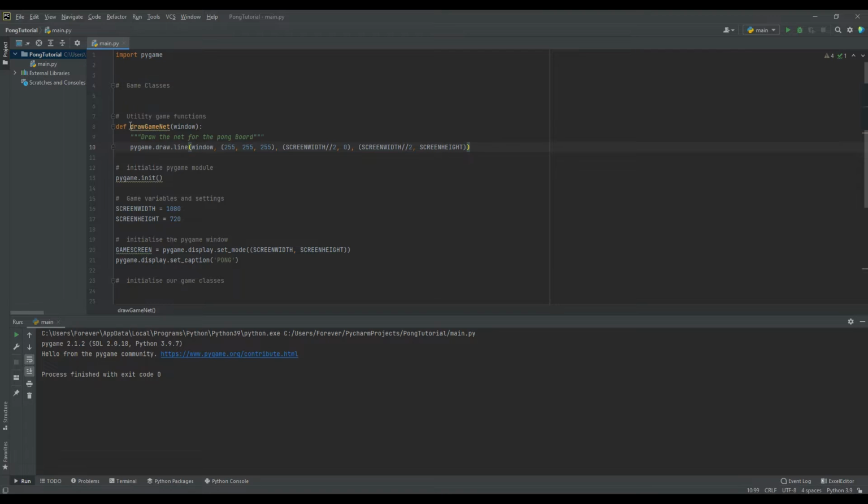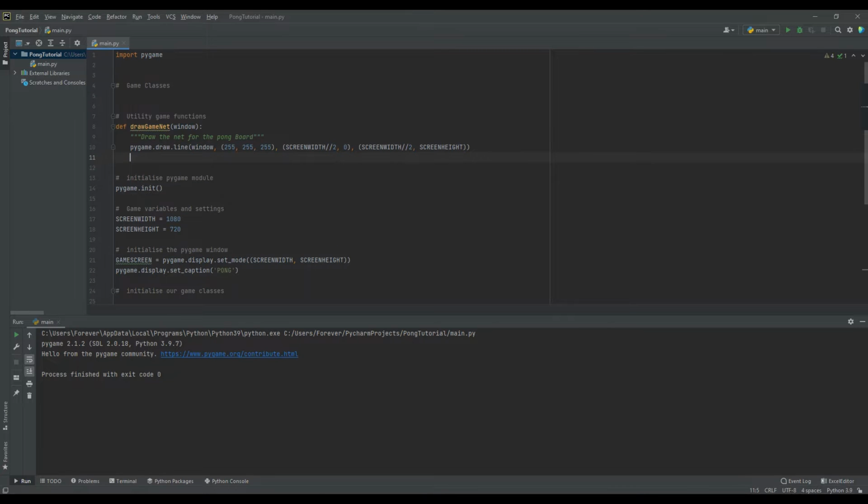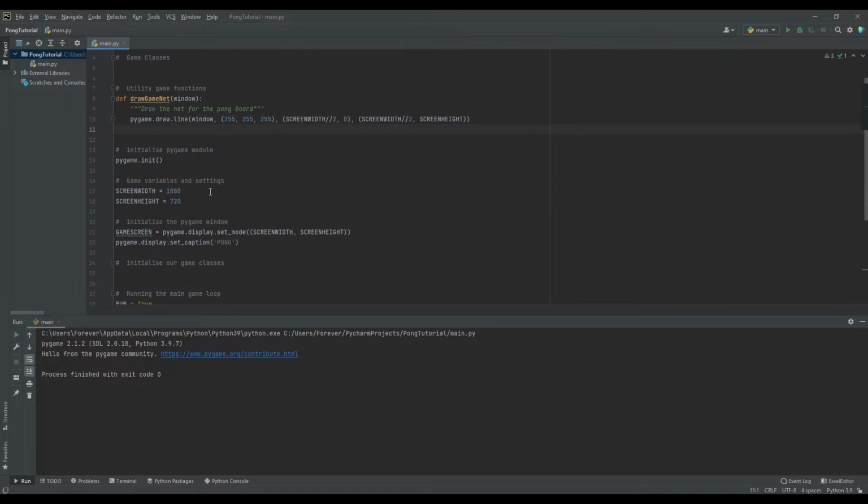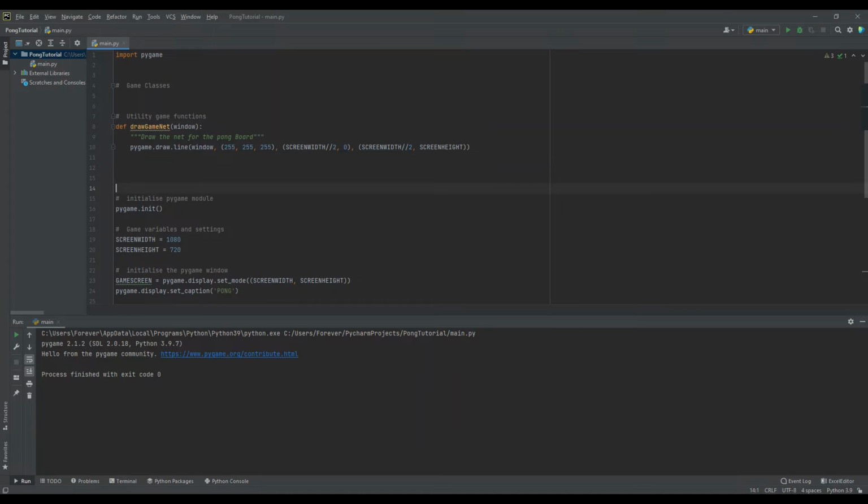Then that'll be it, right? We're not calling this function anywhere. We need to call this function, which means we actually need to create a function called update game screen, because we're actually not drawing anything to the screen. To do that, I call a function. We're going to call it define update game screen.